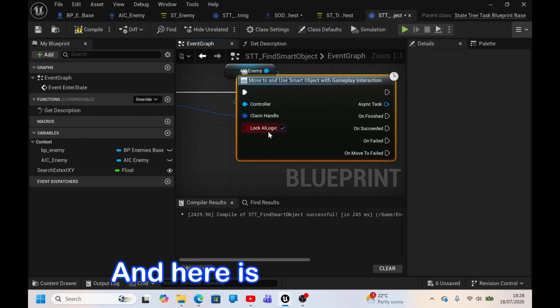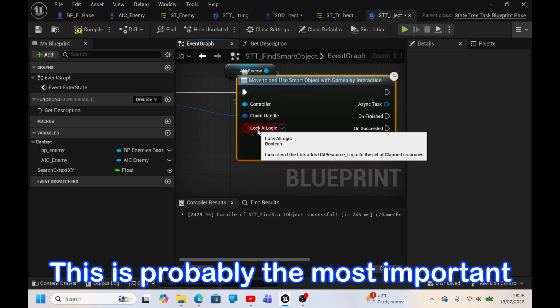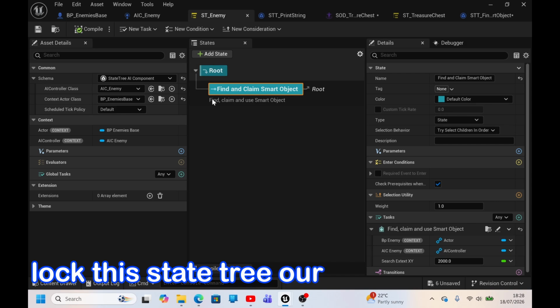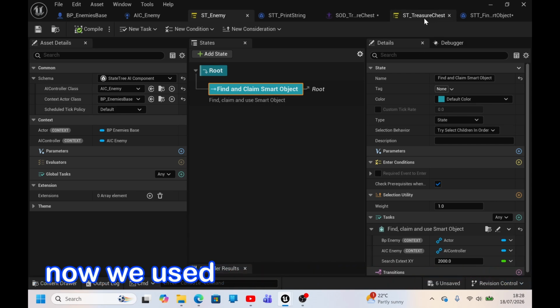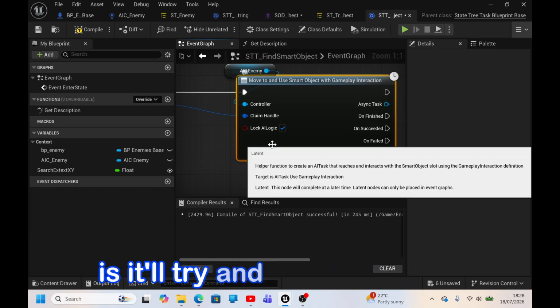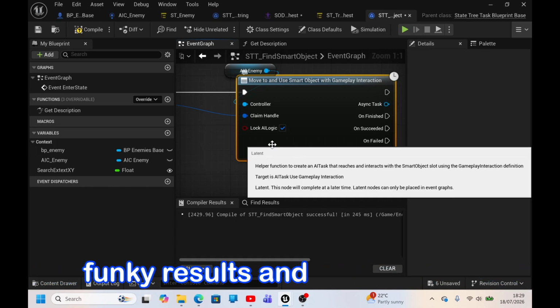And here is lock AI logic. This is probably the most important boolean in smart object interactions, because what this basically says is lock this state tree, our enemy one, and now use this state tree, which is our treasure chest one. If you untick that one, it will try to run both at the same time, which can create some very funky results, and I actually don't know what would happen there.